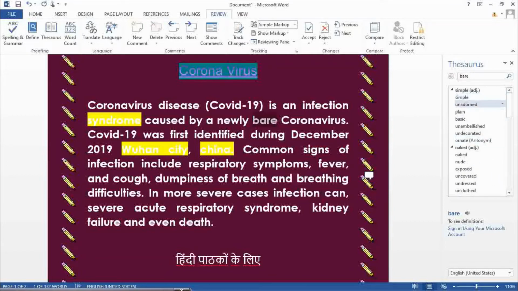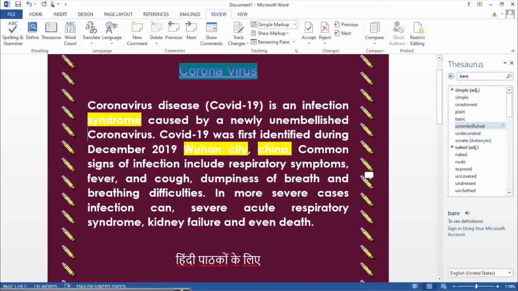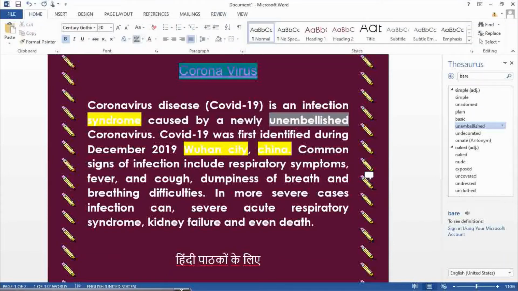Now I will set some nice synonym, and this is fine. Oops. I want a synonym of bear. Oops. Bear, fine. I'll click on this arrow, insert, and this is the text. I will select this and highlight this text.